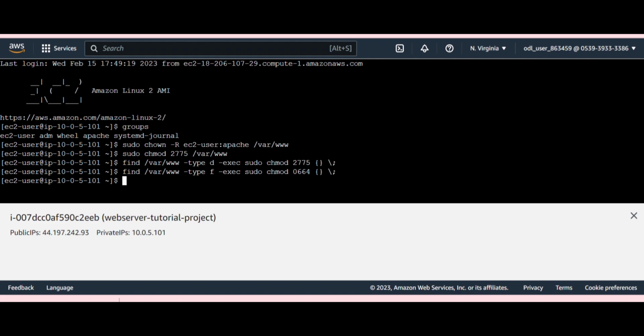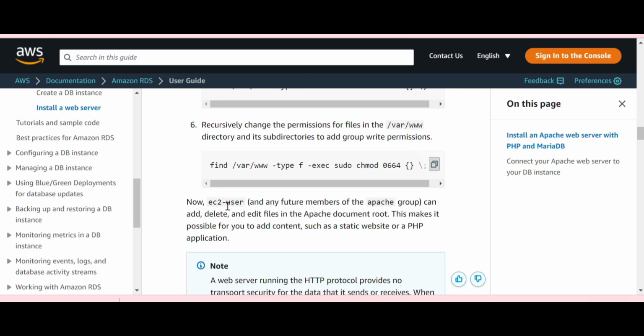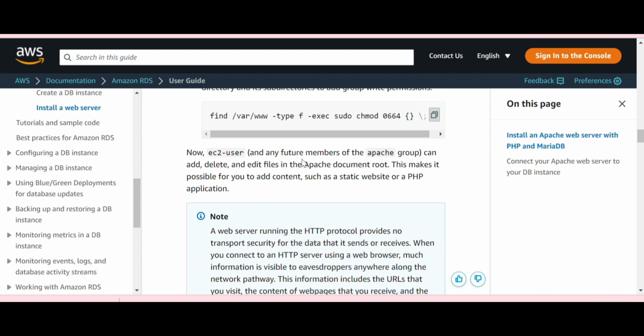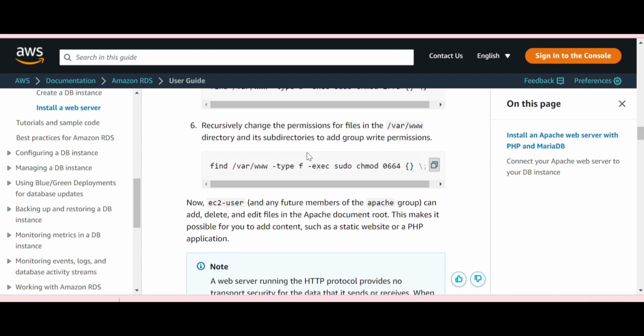So now the EC2 user can actually delete, add and edit files in the Apache document root using the command I just ran on the Linux instance.